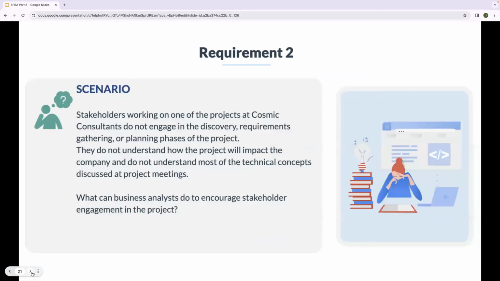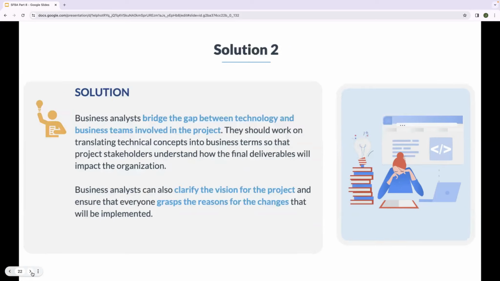Stakeholders. The next scenario: the stakeholders working on one of the projects at Cosmic Consultant do not engage in the discovery, requirement gathering or planning process of the project. They do not understand how the project will impact the company, and do not understand most of the technical concepts discussed at project meetings. What can business analysts do to encourage stakeholder engagement in the project?